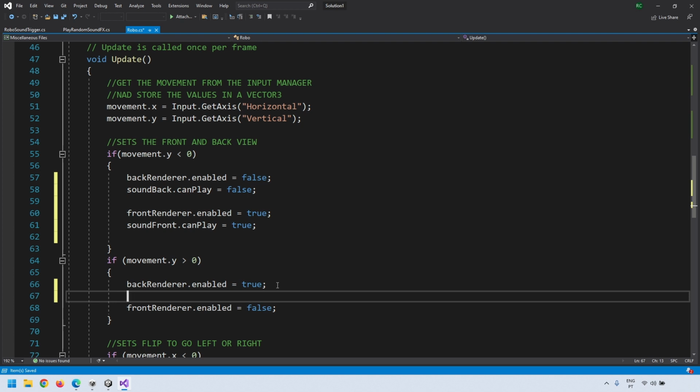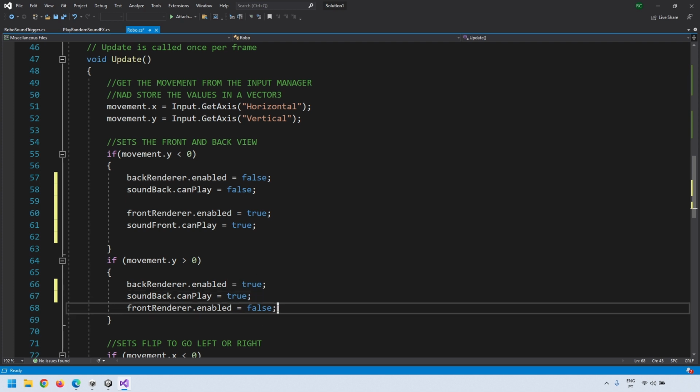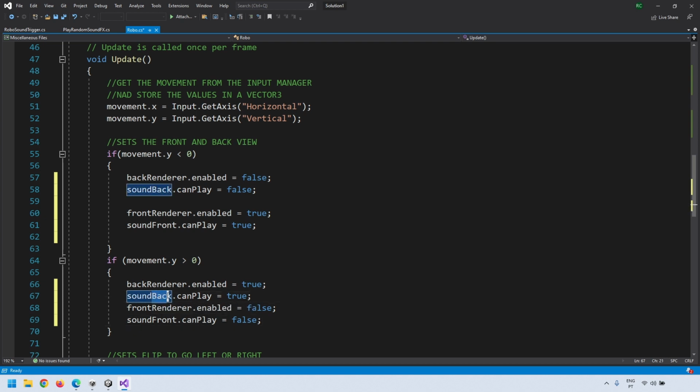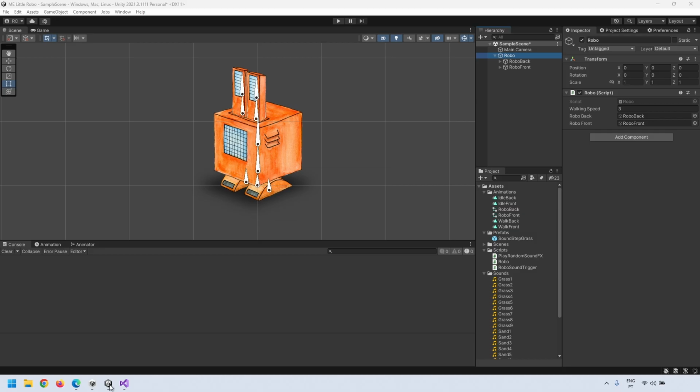BackRenderer.enable equals true, so SoundBack.canPlay equals true, and FrontRenderer.enable equals false, so SoundFront.canPlay equals false. Now we should have a front and back object independent on the render side and the sound playing side. Other sounds can be applied to other parts of the main character's game object, but all depends on the purpose of the sound and how it is triggered. Some may need to be inside each animation, others may be on the main object.